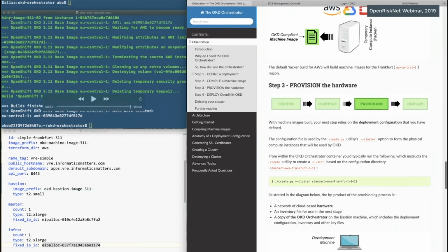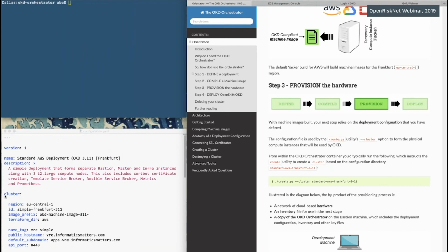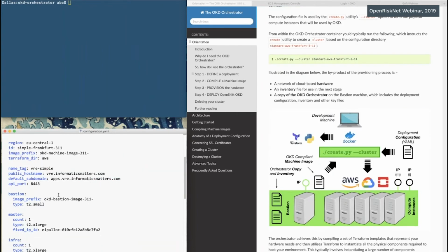Our next step is to enact the cluster part of our deployment. So I'm going to provision all of the hardware based on this deployment definition here. And that's simply, again, entering into the same container. And instead of running a Yakka build, I just run one of the Python commands that the OKD Orchestrator gives us, and that's create cluster. And you name the deployment configuration that you want to create. So I'm going to run that here.